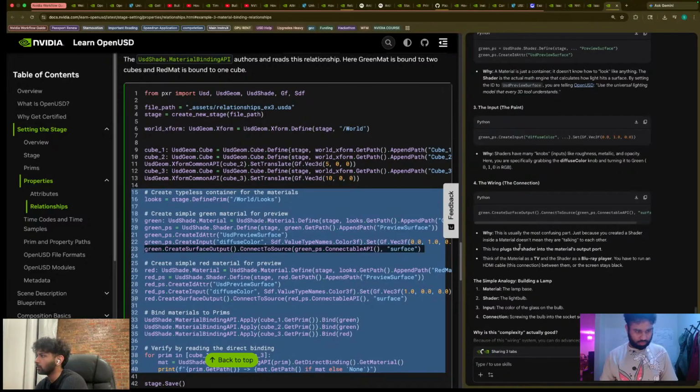Think of it as a material and a shader, as a TV and a Blu-ray player. You have to run an HDMI cable. This connection between them, or the screen stays black. Correct. Got it. Lamp base, light bulb, input color of the glass on the bulb, and the connection is screwing the bulb into the socket. Okay, I got it.